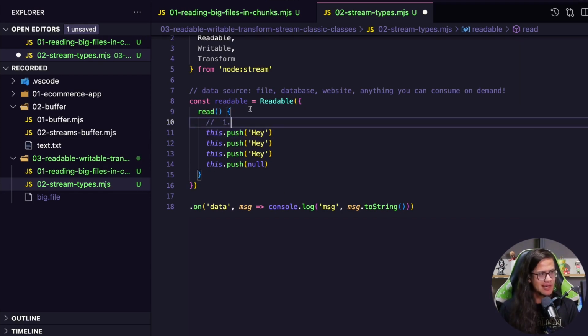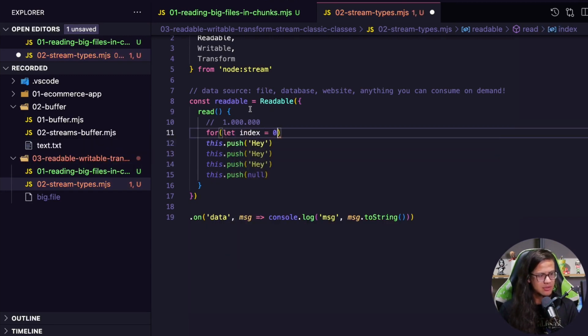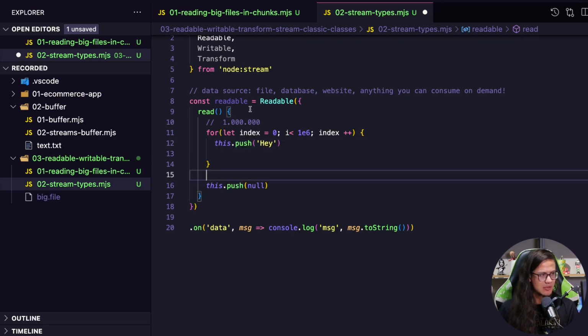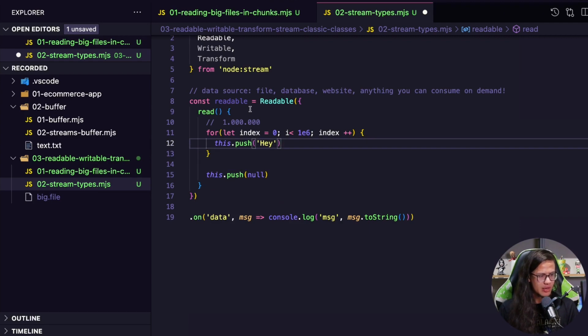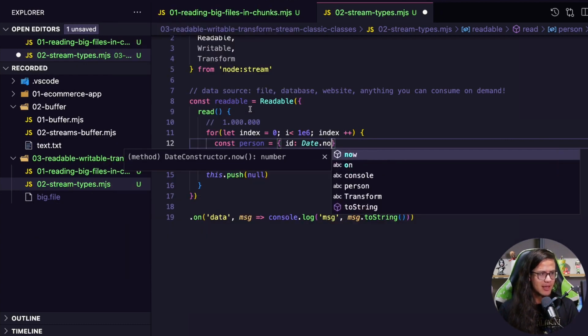So I'm gonna process 1 million items, okay? So let's do it. Index equals 0, index less than 1e6, index plus plus. Okay, just remember, push is when we finish processing, so it's gonna be the last thing we're gonna do here. Okay, all right, so let's create an object because we use objects all the time. I'm gonna create a fake ID here.